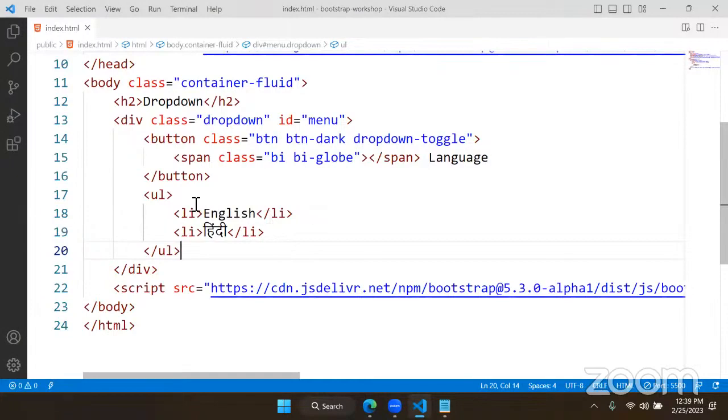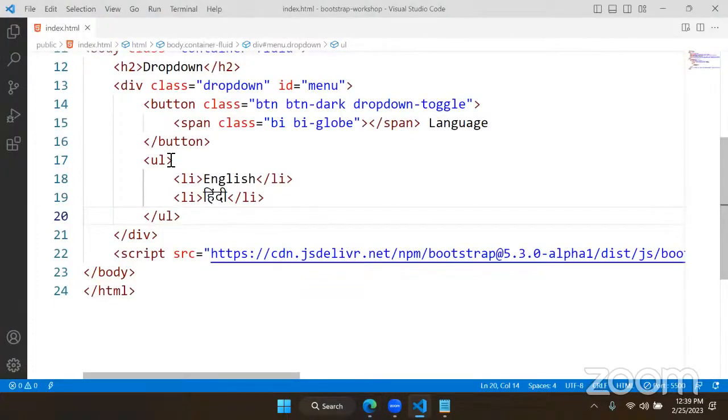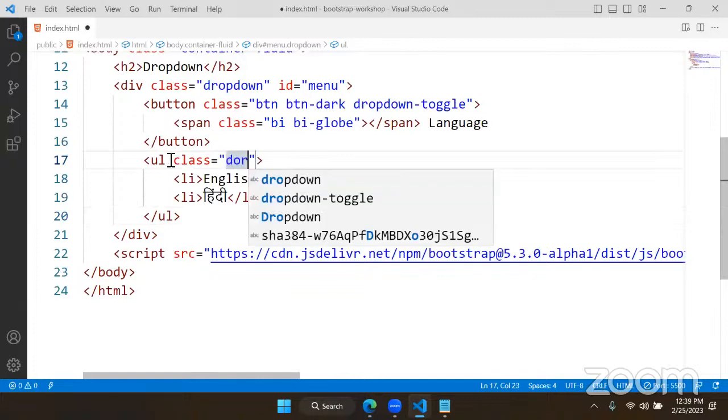Now I want this as a menu under that. That means under the drop down, we want to display a menu. That means we need to define that as a menu in the drop down. Let's see how we can create a menu in the drop down. So we have to put this as class dropdown menu.